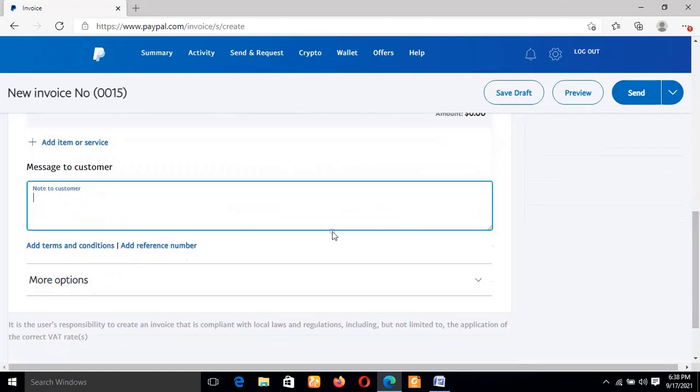Then message to customer is also optional, but in the case of this video, let me just fill it. So you just say, good day sir, this is an invoice you requested in order to carry out my payment. So that is that. That is okay.